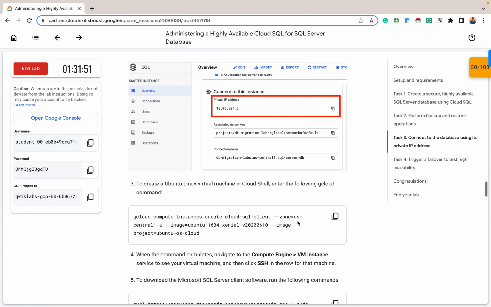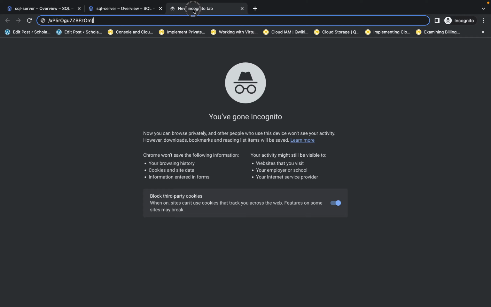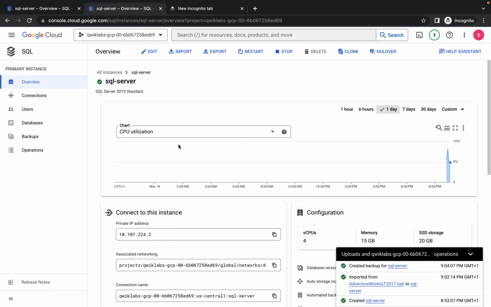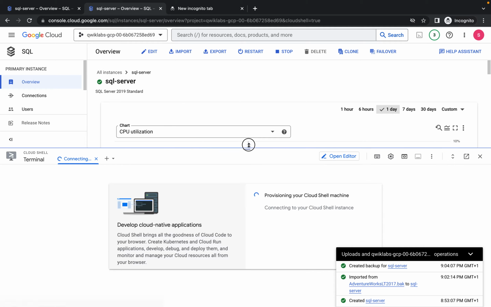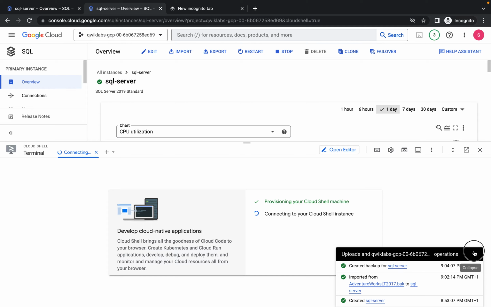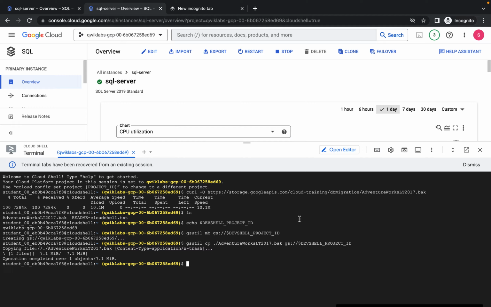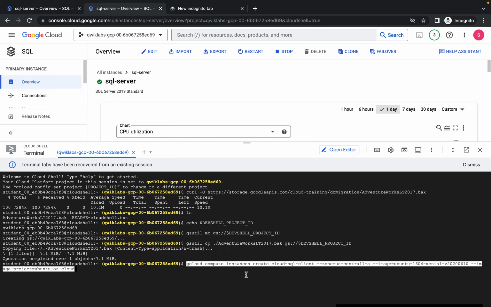So the next thing I want to do is create an Ubuntu Linux virtual machine, like I mentioned, serving as the external client that's trying to access the database. To create my virtual machine, I'll use my Cloud Shell. Then I'll run the instruction.